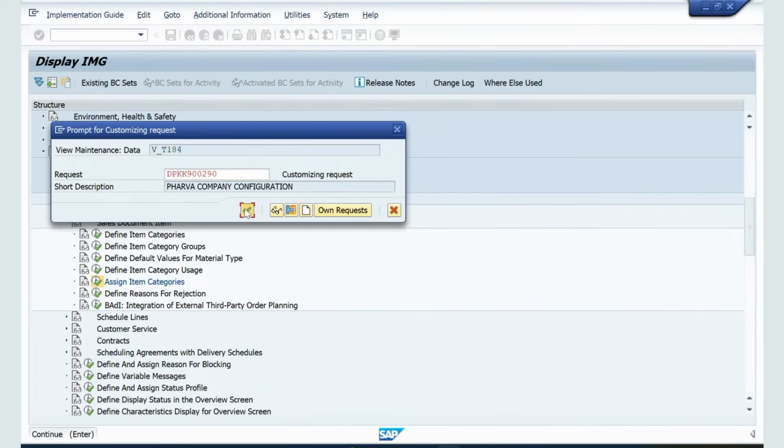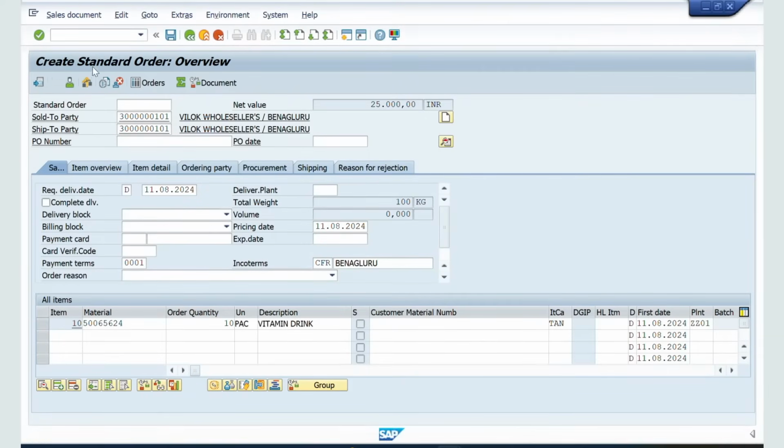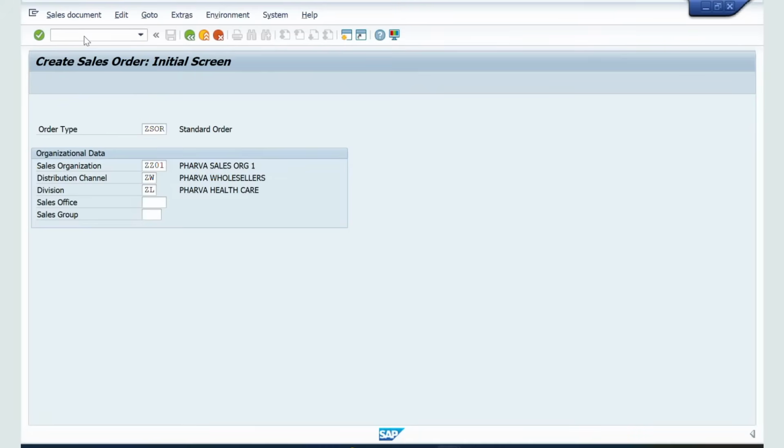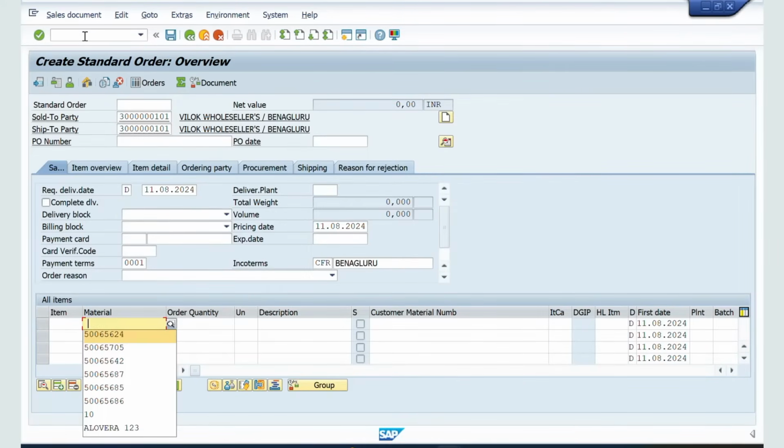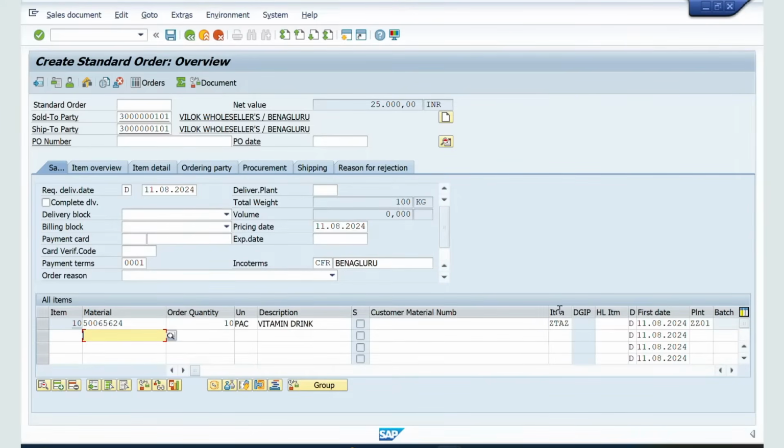And save this. Now, if you create a sales order, /nVA01, click enter, enter the customer, enter the material, enter the order quantity. You can see item category as ZTAZ. So this is how you will create one new item category and you will assign item category to document type and item category group.